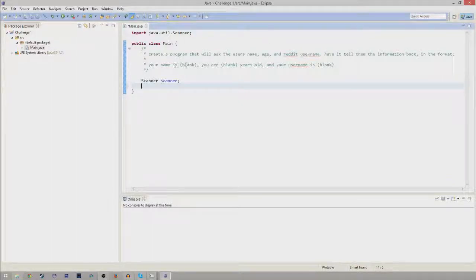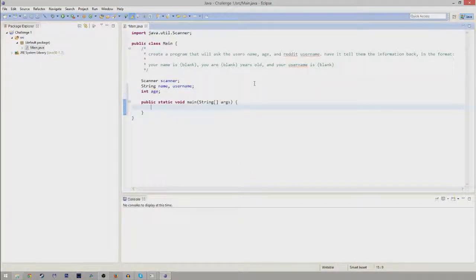Next, we need a name, which will be a string, an integer, which will be our age, and another string for our username. So we will do string name and another string username. Now, integer, we're going to do an int, and it's going to be our age.